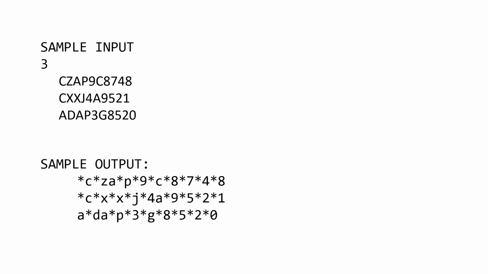So the sample output is as follows. You can see that there are stars added before the consonants, and also there are lowercase conversions of all the uppercase letters. However, in the third output, you would see that the star is not added first because A is a vowel. So that is the different kind of iterations which we follow to come to the answer.